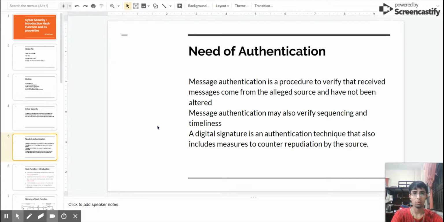Talking about the need of authentication, we will talk about message authentication. What is authentication? Message authentication is the procedure to verify that received messages come from the alleged source and have not been altered.